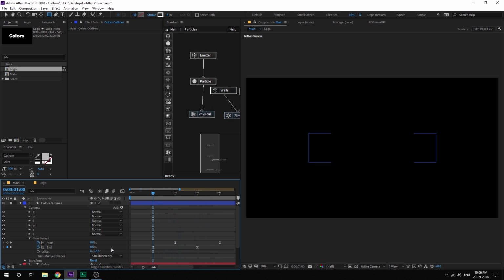Also, I can animate the offset as well. So let's create a keyframe on the offset. Go right here and set this to around 180 degrees. Select it and hit F9 to ease the keyframes. So now we have this really nice animation.